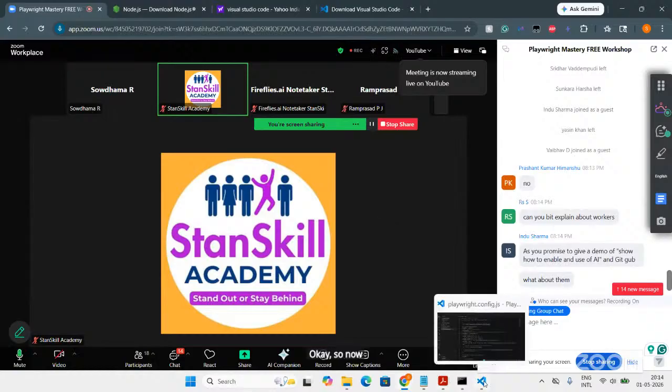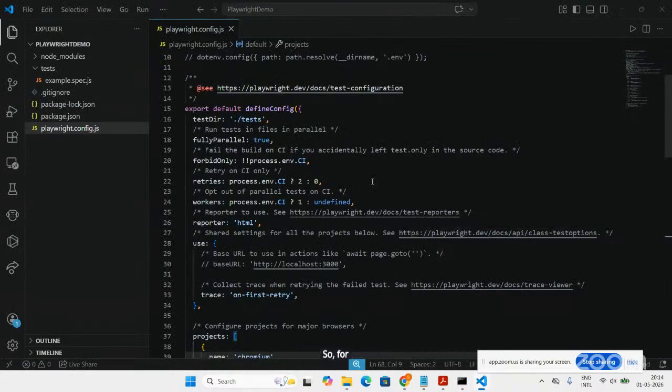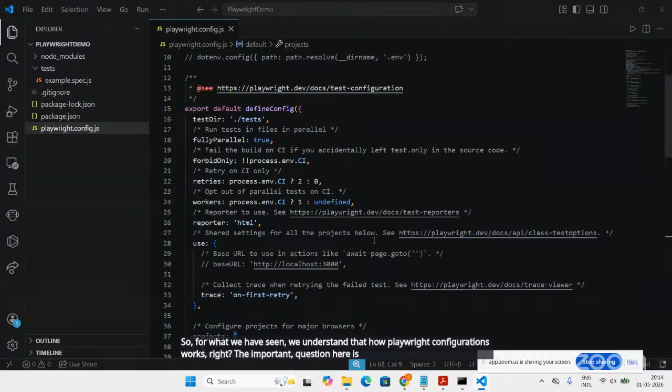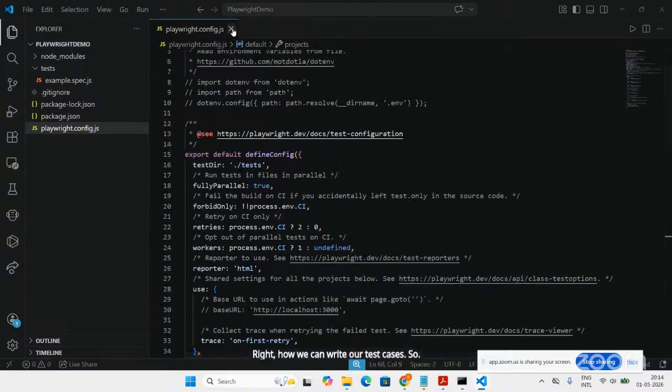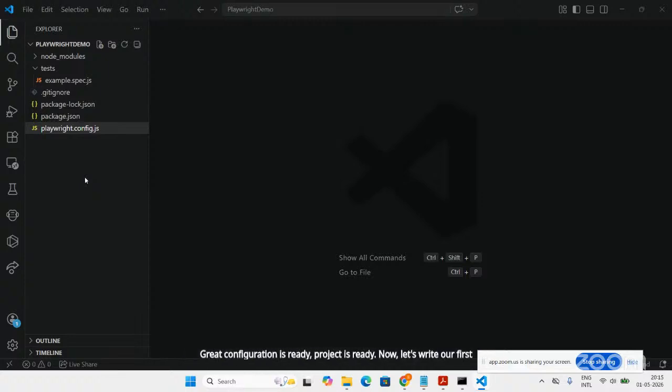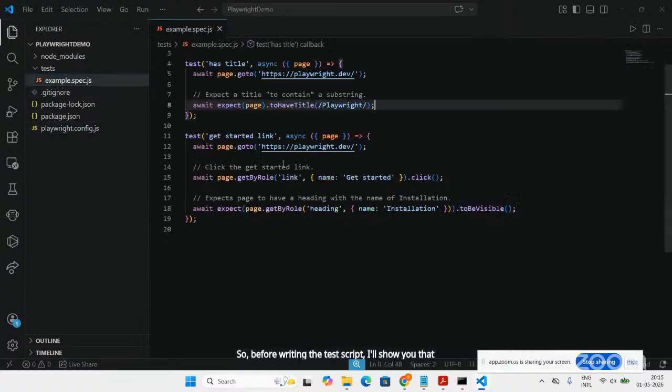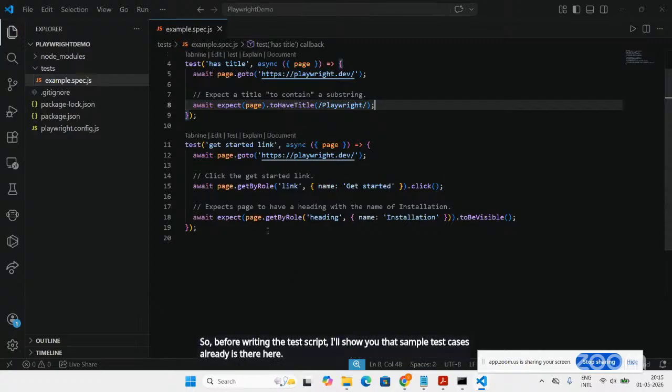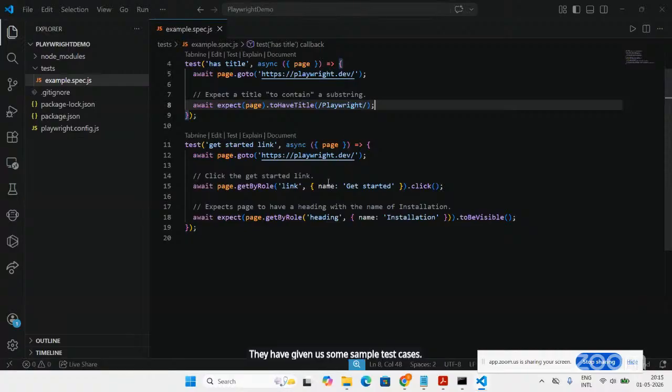Okay, so far we understand how Playwright configuration works. The important question here is how do we actually write the test cases? The configuration file and project are created, everything we understand. Now we have to create our new test. Configuration is ready, project is ready. Now let's write our first Playwright test script. Before writing it, I'll show you that sample test cases are already here. They have given us some sample test cases. If you want, you can run them and understand them.